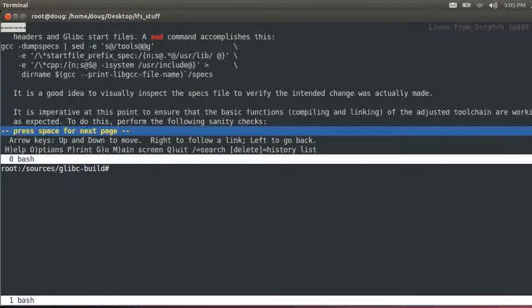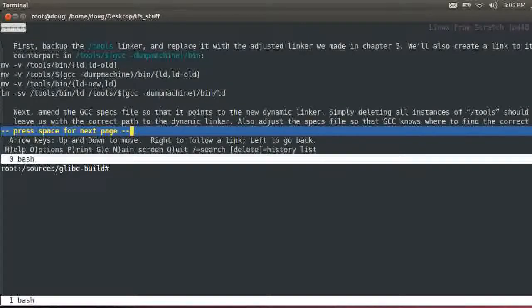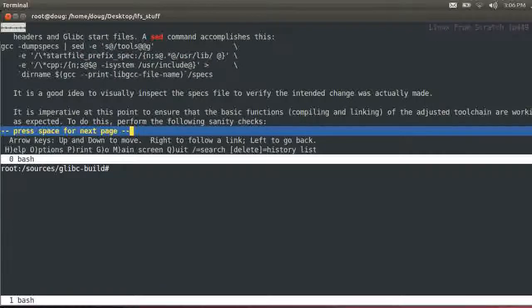Now we have to fix the GCC spec file. It says next amend the GCC specs files so that it points to the new dynamic linker. Simply deleting all the instances of tools should leave us with the correct path to the dynamic linker. Also adjust the specs file so that GCC knows where to find the correct headers and glibc start files. So this command accomplishes this.